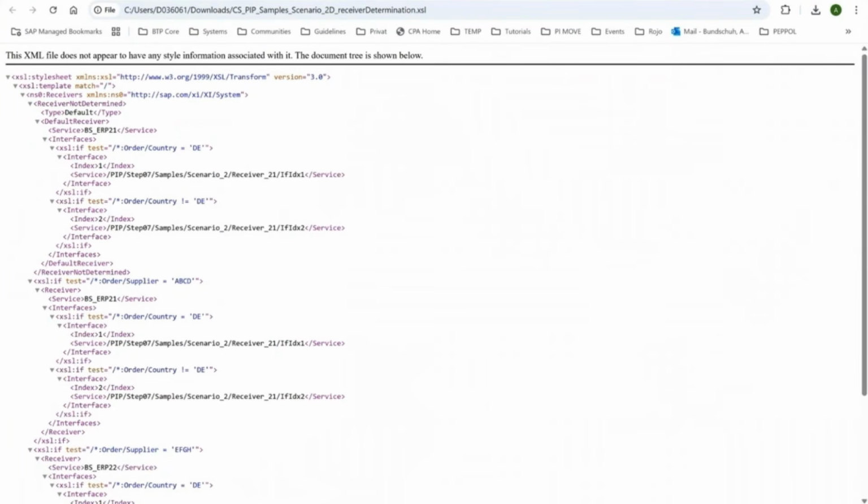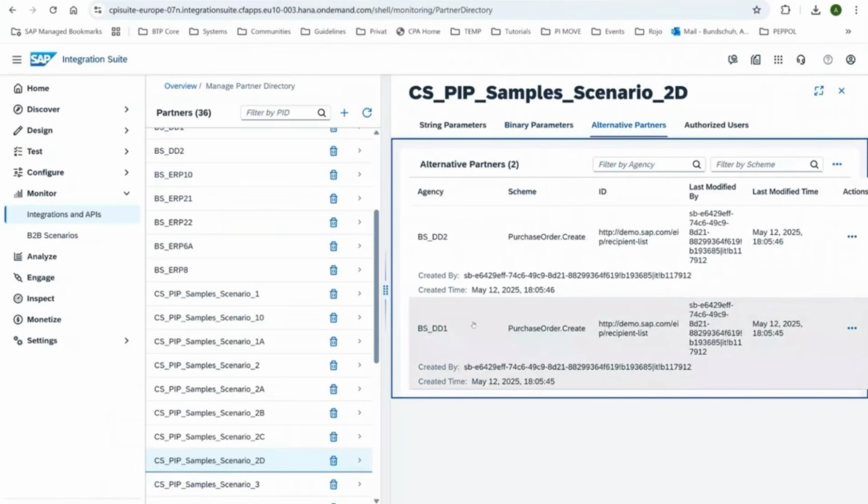Right. And on the alternative partners, you can see that here I have mapped the business system. As scheme, I used the interface name and the namespace. So this is a specific case because this is an XI inbound case where I have the possibility to also use the namespace to map this to the scenario.